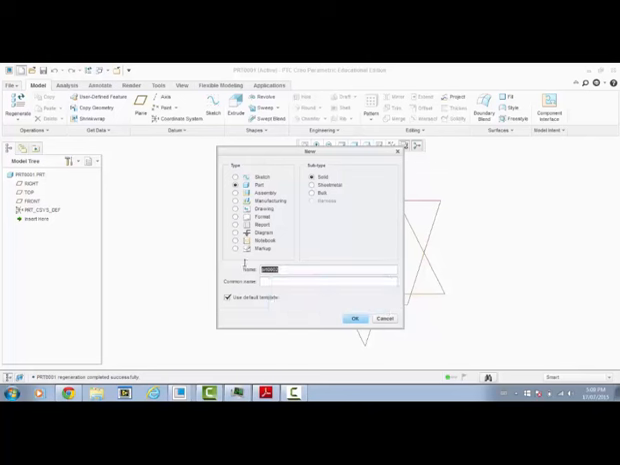We can change the name of this. What we will be drawing is called a control bearing. You can't have a space, so you must put a dash or an underscore.